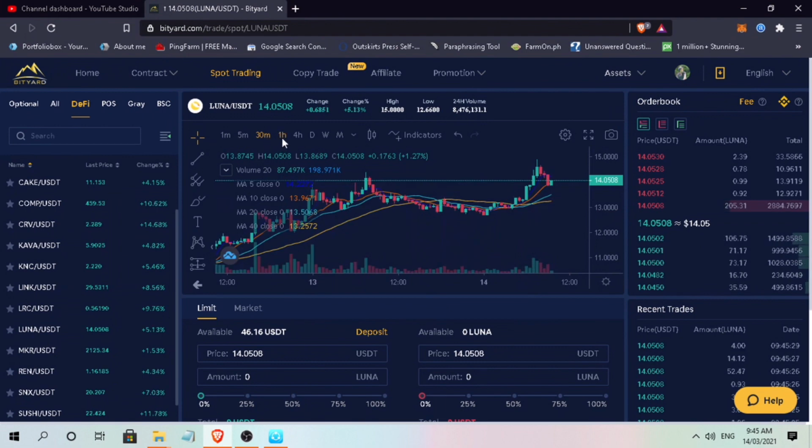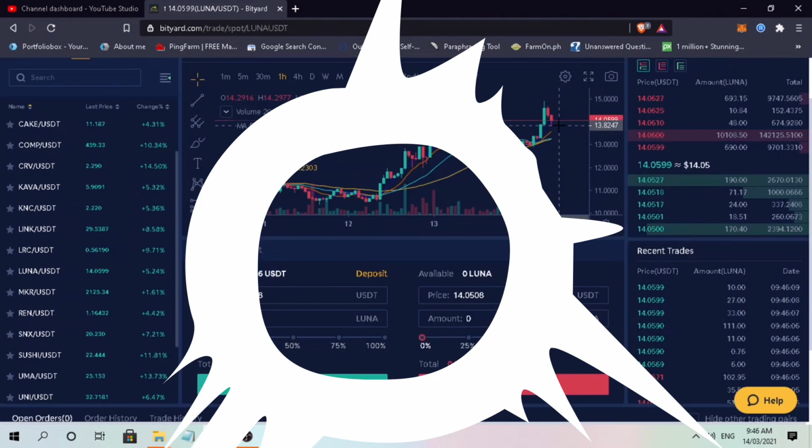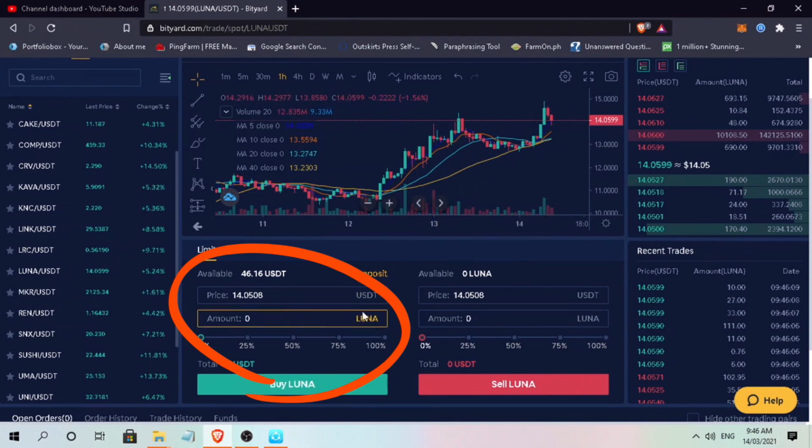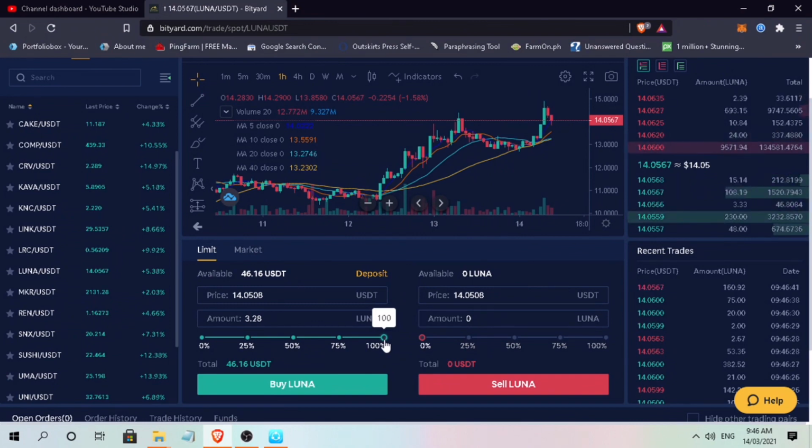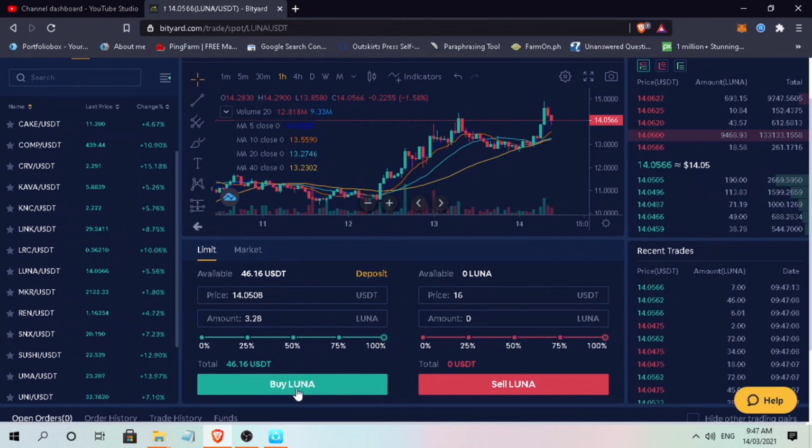Now, let me show you how to buy tokens on spot trading. In this section, you'll see its current price. Input the amount you want to purchase. Though you can use this set the amount 20, 50, 75, or 100%. Let me use all my USDT, so I will configure it 100%. Once decided, you click on buy.